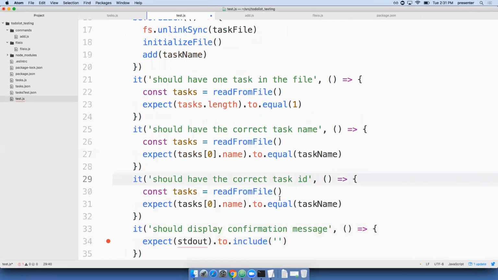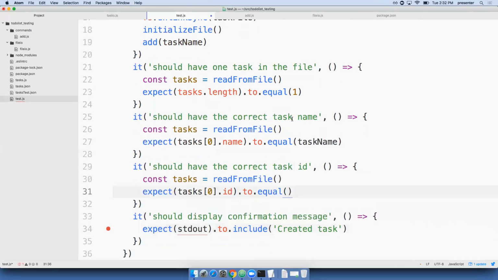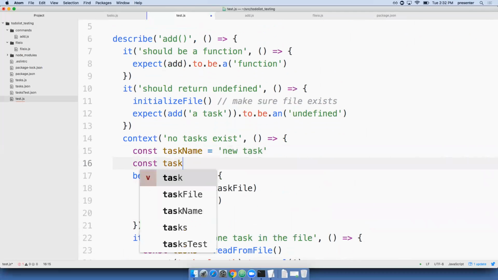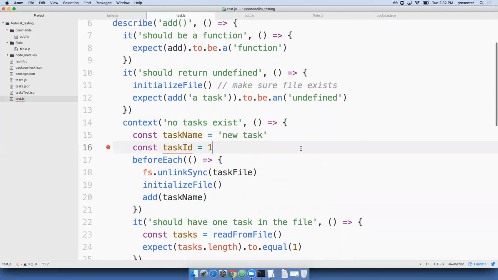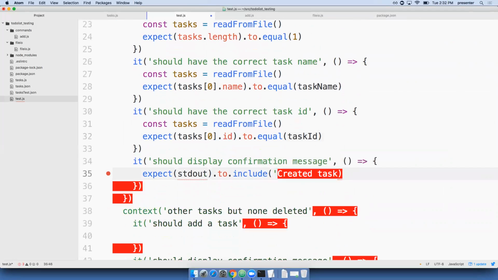Just as long as I'm here and it's easy. Okay, yeah, so created task. And actually, I'm going to put this up here just so that, because I want to test the task ID here, and I want to test it. Whenever that says stdout is not defined.